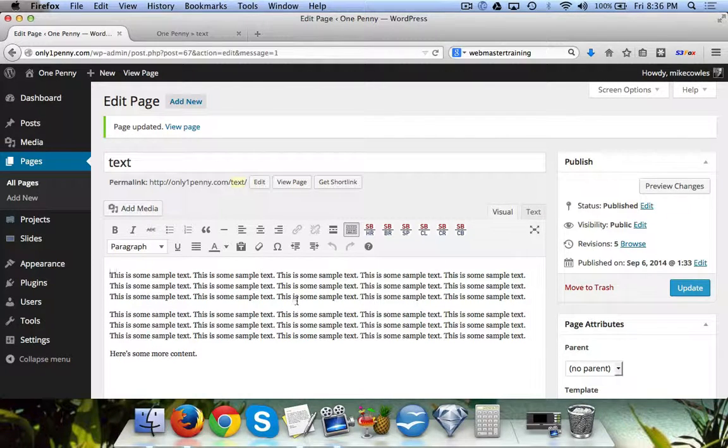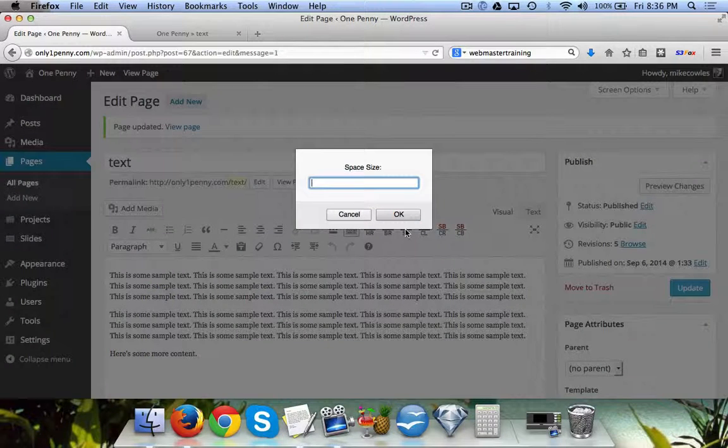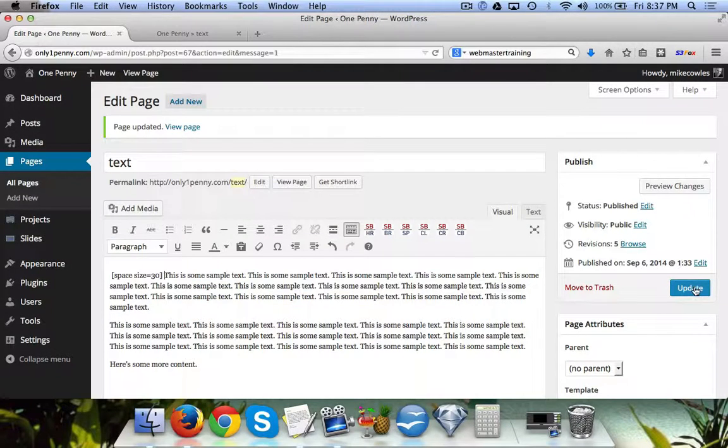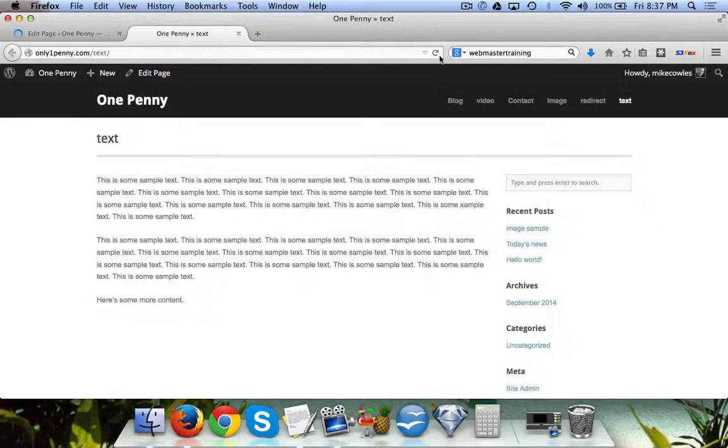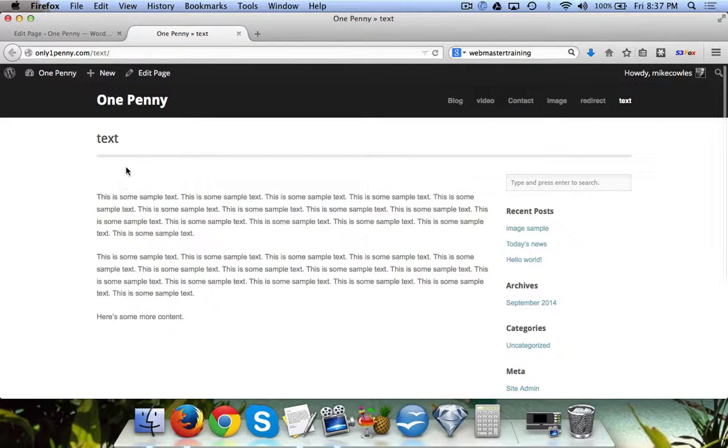So what you can do is come over here, click on blank space, and then you can pick the size. So we'll do 30, which is a large space, and click OK, and then update, and then we'll see we have a bunch of space here, which we weren't able to do before.